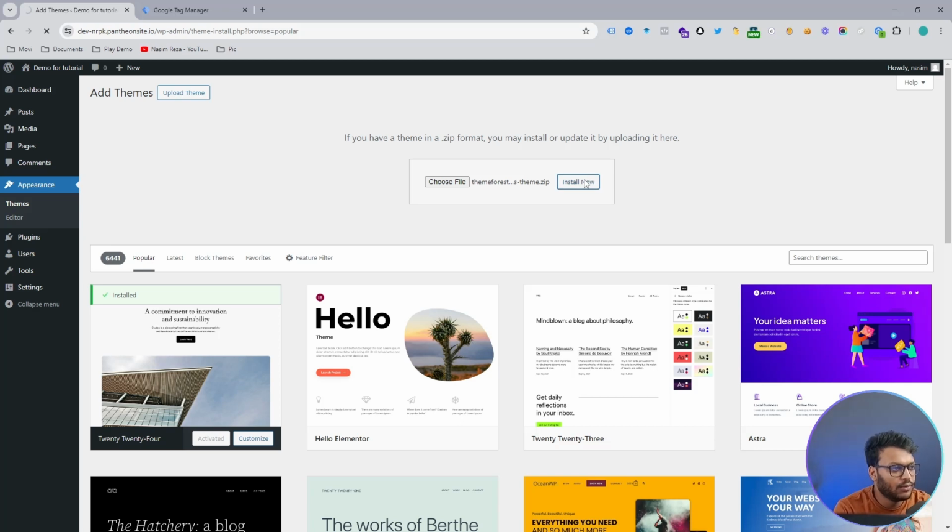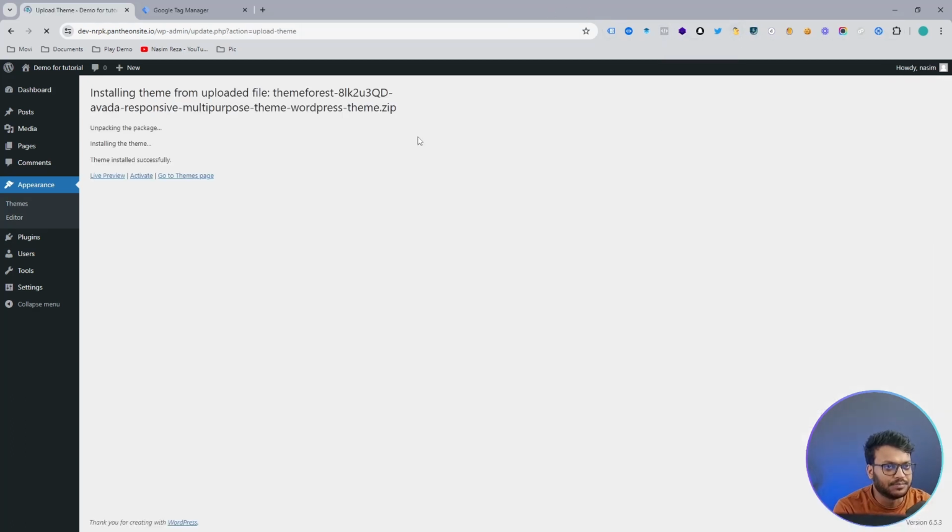When you hit install, this theme file will automatically start uploading, and it will also extract all the files, and then you will be able to activate that theme. Within a few seconds you can see my theme is successfully installed. Now just hit the activate button, and then this theme will be activated.